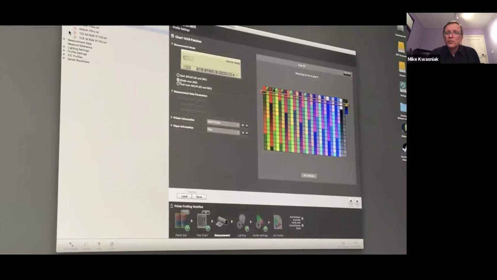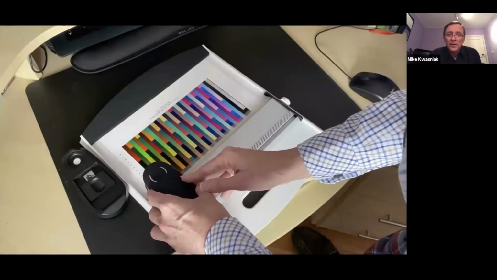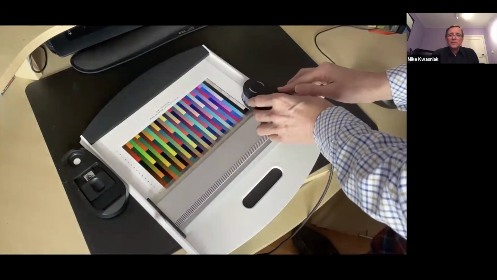The software is really intelligent. It doesn't matter whether you swipe left to right or right to left, makes absolutely no difference. And nor does it matter if you skip a row because it knows which row you should be working on. So it gets a bit shouty if you make any mistakes.